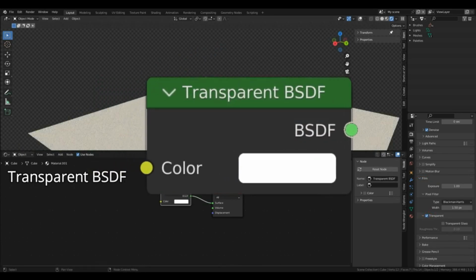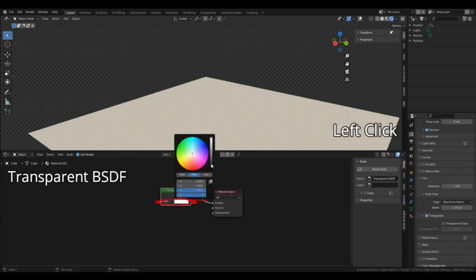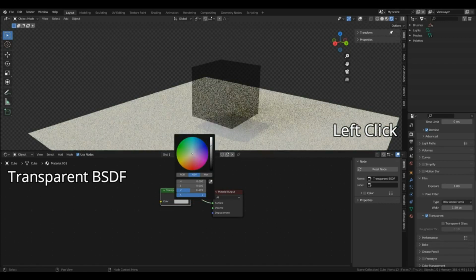Transparent BSDF. This shader makes the object completely see-through. Transparency can be altered here. Closer to black will decrease the transparency, and white will be no transparency. You can also alter the color of the transparency.